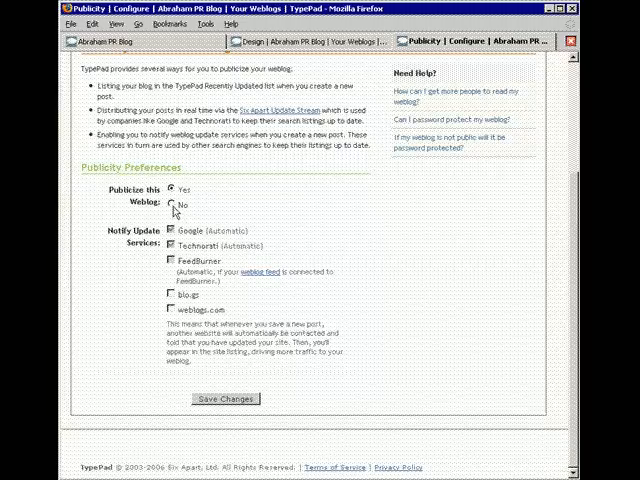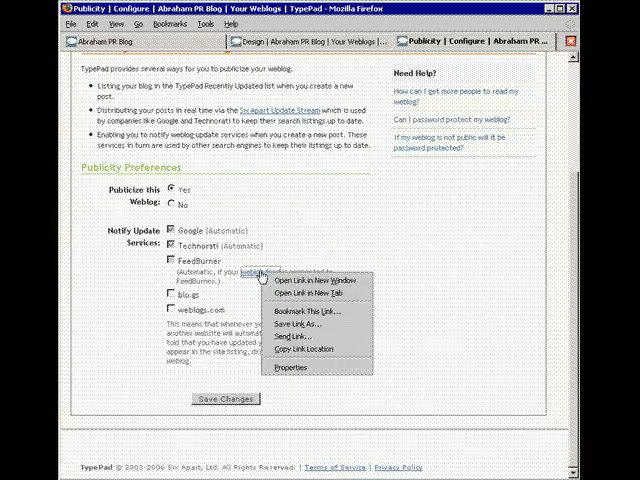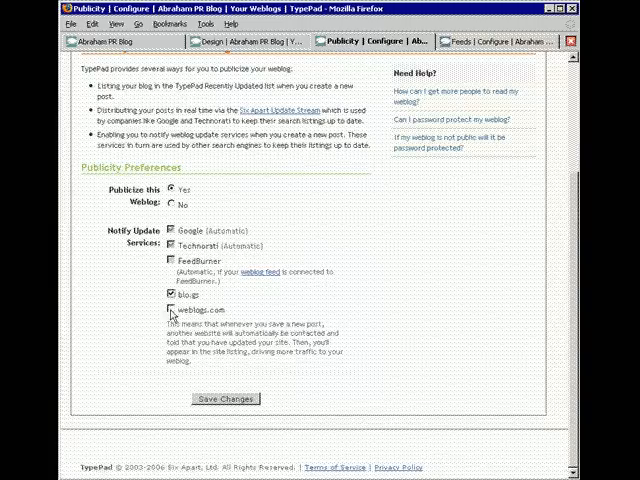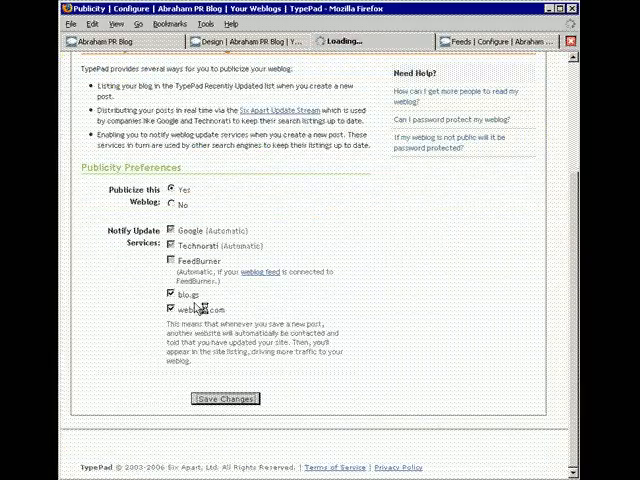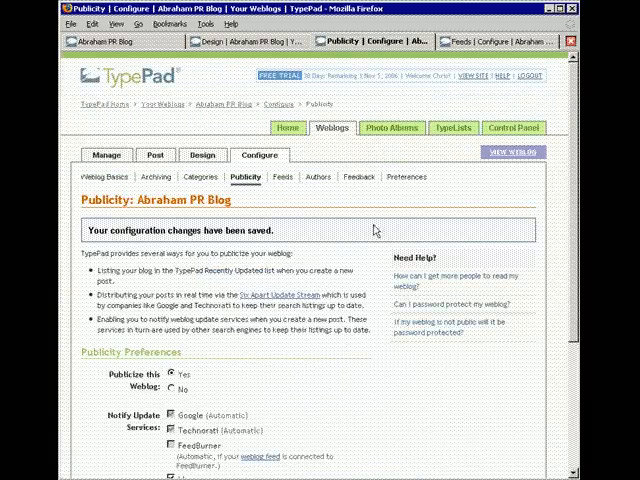Do you want to publicize this weblog? Yes. Notify update sites. Google, Technorati, Feedburner. Let's connect the weblog feed to Feedburner in just a little while, so I'll put that in a new tab. We want it on blogs and weblogs too. Everything. As much promotion as possible. Let's go see if we can connect to that. The next step is feeds. Let's go back here and let's save changes. We want everything chosen. Next we go to feeds.